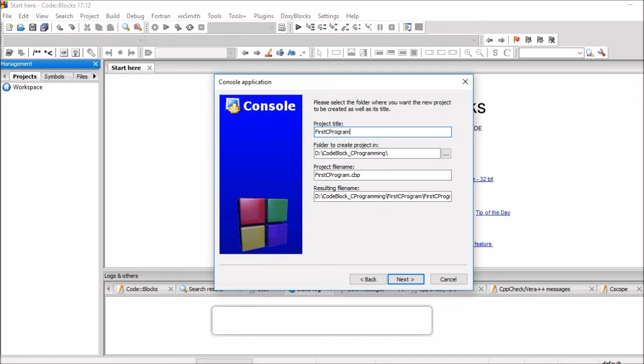So guys, it's a good practice to start your title with a capital letter, that is, F is capital. It's a very good practice. Also, one thing: your project title should be sensible. Give a sensible name so that the user can understand what your project is, at least a small subject. So here I've given First C Program.